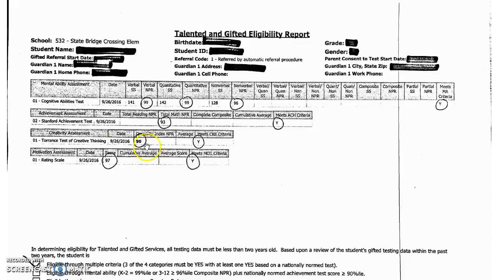For creativity, they scored a 90th percentile. They met that criteria. And for motivation, they scored a 97th percentile, so they met the criteria for this category as well. So this child is eligible for TAG at this time because they met at least 3 of the 4 areas, whereas in fact this child met 4 of the 4 areas.